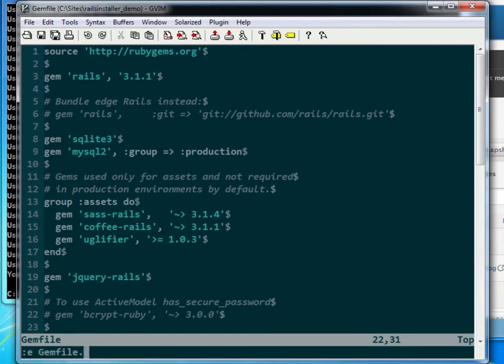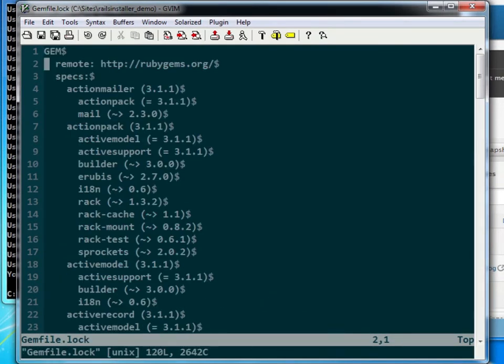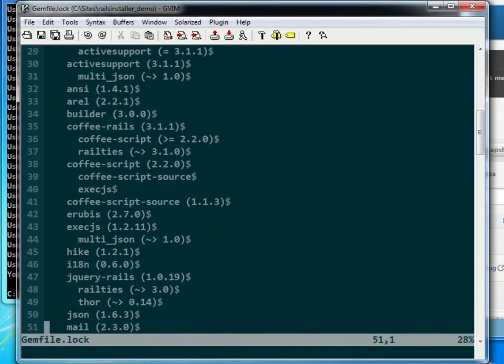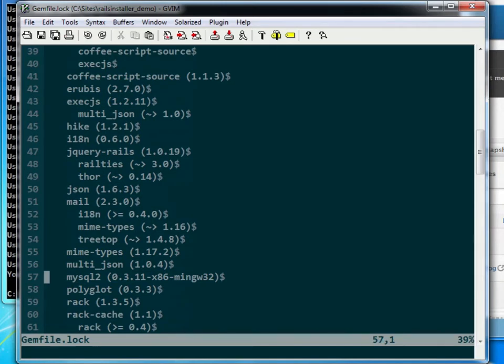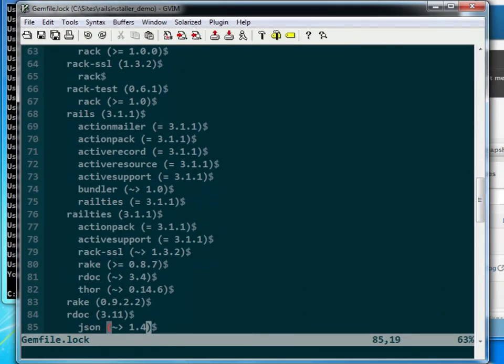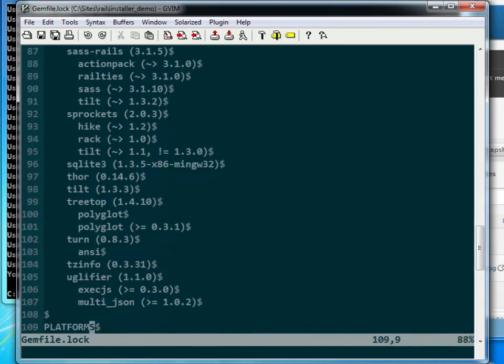And since we're on Windows, we need to do a couple extra steps to get this to deploy across platforms. Open up the Gemfile.lock in your editor, and you can see on the mysql2 line it has x86-mingw32 after the version number of the mysql2 gem. Go ahead and remove that and save the file. And you can also add in ruby underneath platforms for good measure, just to make sure everything works correctly.